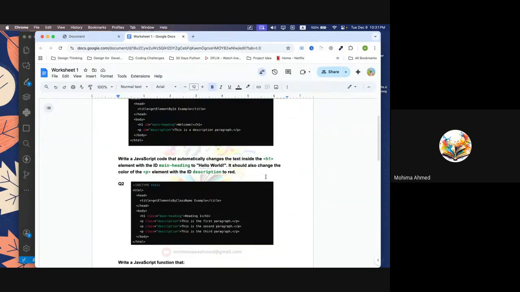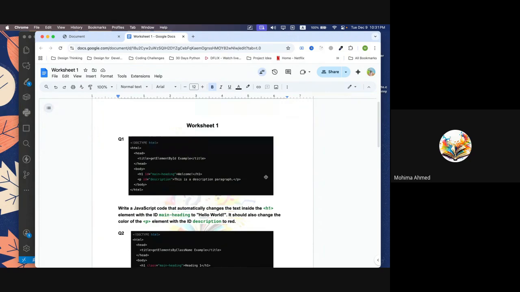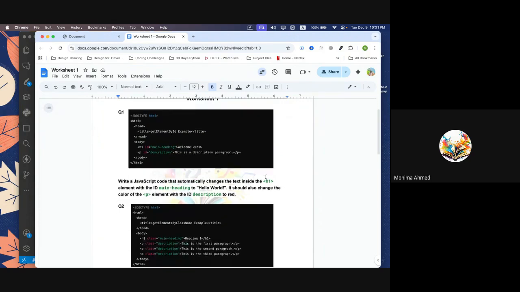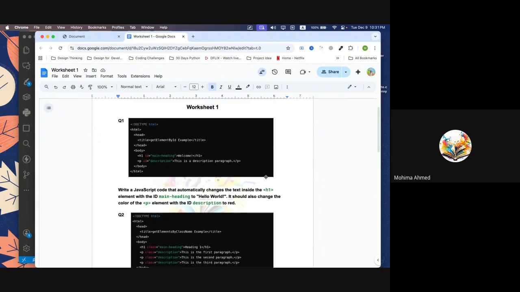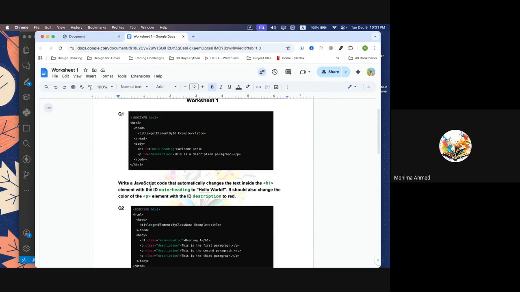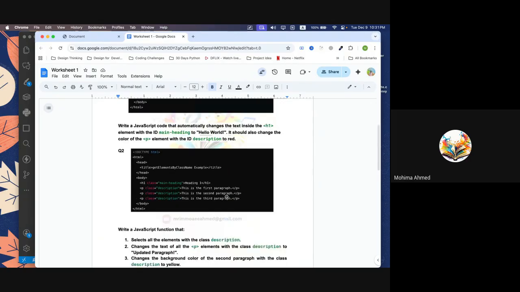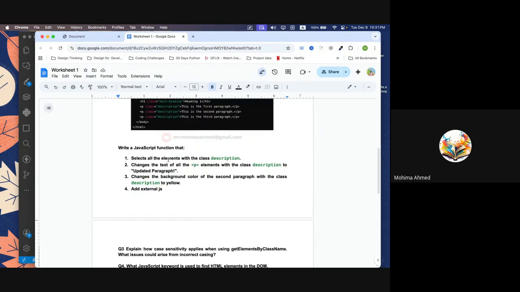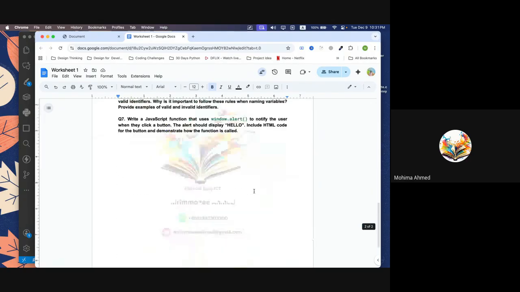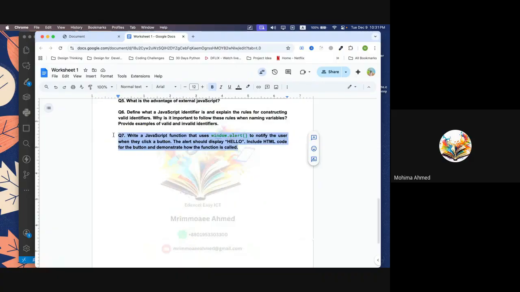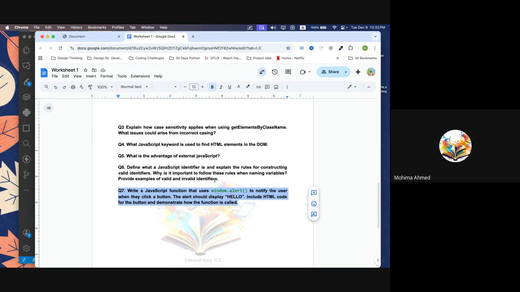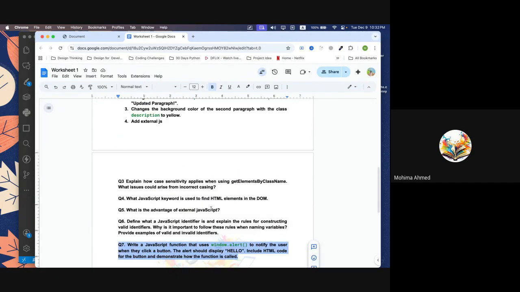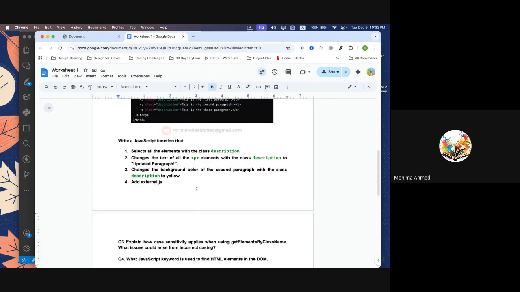When it comes to Anaf, are you there? No. Okay, so that means Adil and Anaf, you must complete this worksheet now, right? That automatically changes the text inside the H1 element, right? I think you are able to do it. Then when it comes to the function related part, just skip that. Otherwise, I think you can explain what all these things mean.